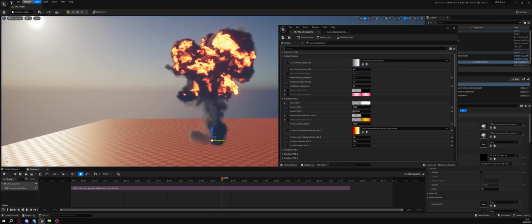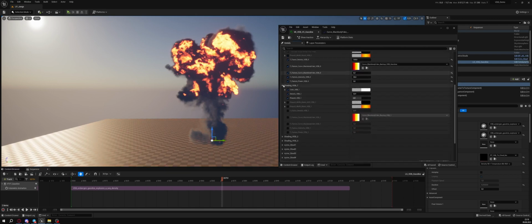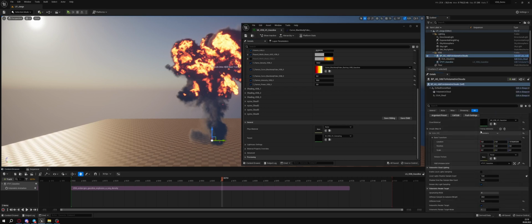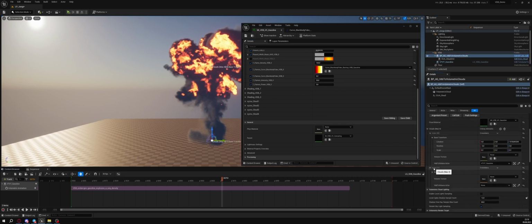There is still space to improve the shading, but let's stop here. You can see other VDB indices in the material instance. Their indices match those from the blueprint.